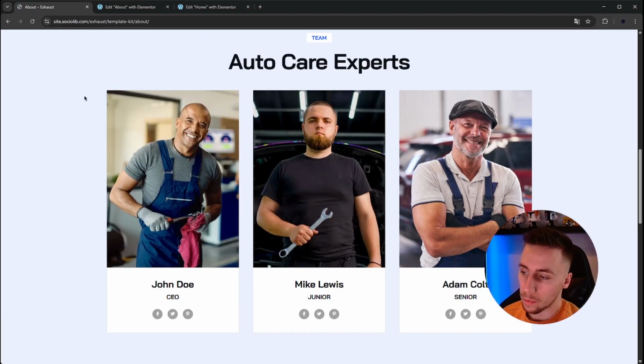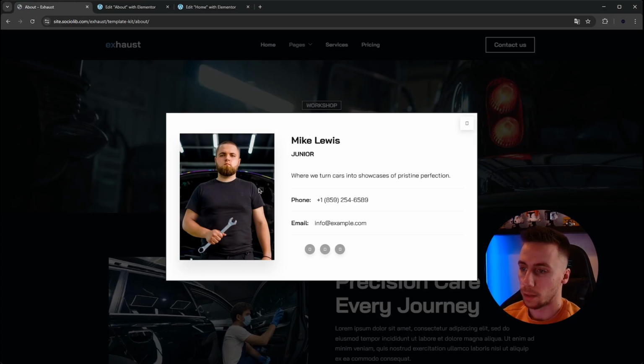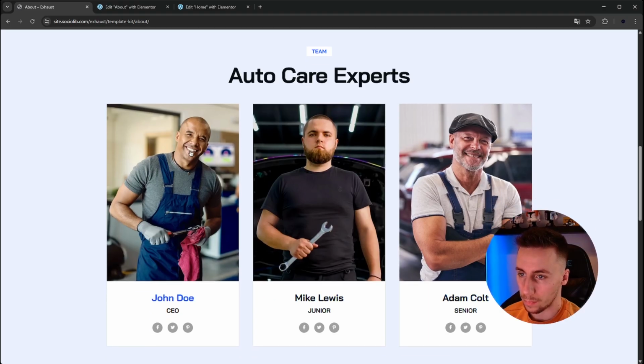So there are multiple ways of doing this. On this template, you're able to click on someone with a pop-up. I'm not gonna do that. I'm just gonna show these cards. So I'm just gonna style and design one card and then duplicate it 3 times or 2 times over. So let's do that.